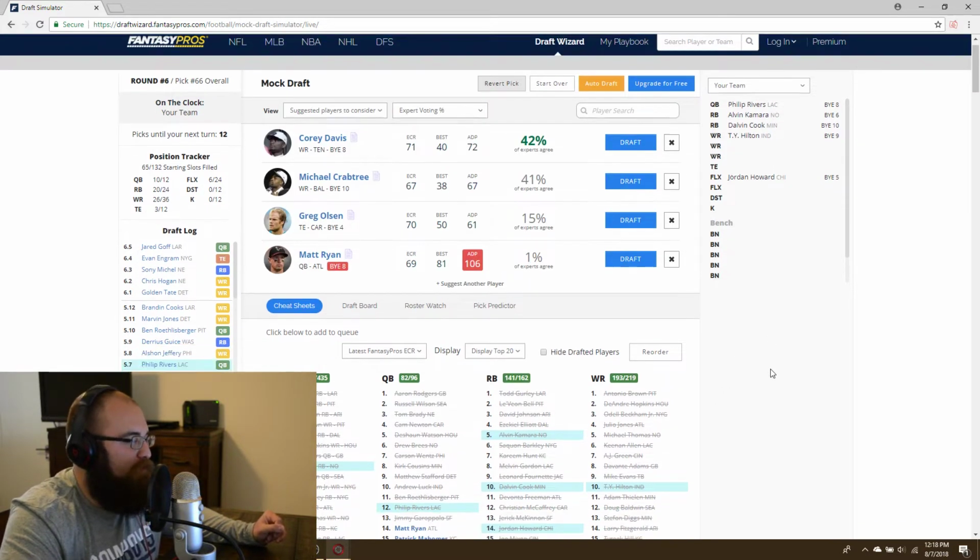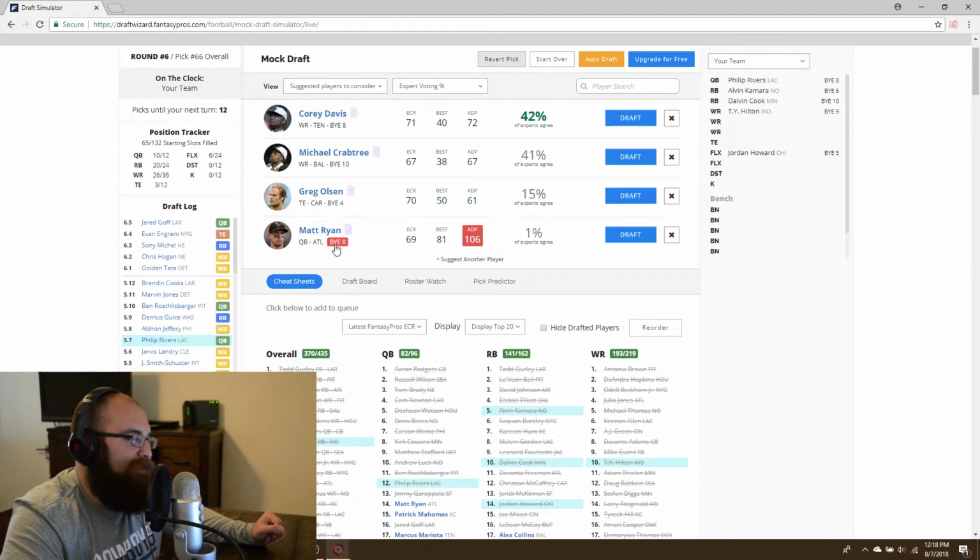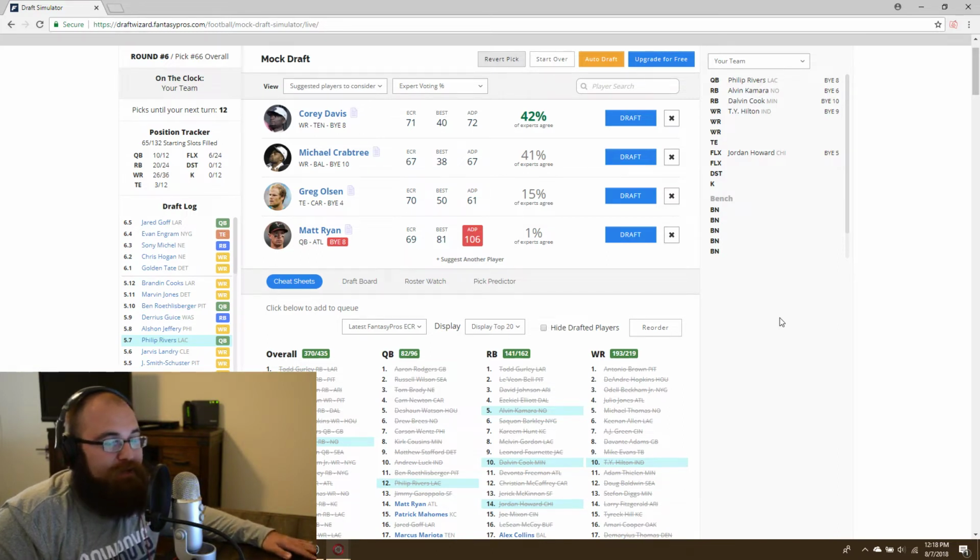Now, why did I do that, right? Matt Ryan has the exact same bye week as Philip Rivers. Now, unless I stack two quarterbacks on my bench, I'll have one quarterback in a SuperFlex in week 8, right? That's a little rough. I don't know if I want to use another bench spot for a quarterback if I don't have to, right?